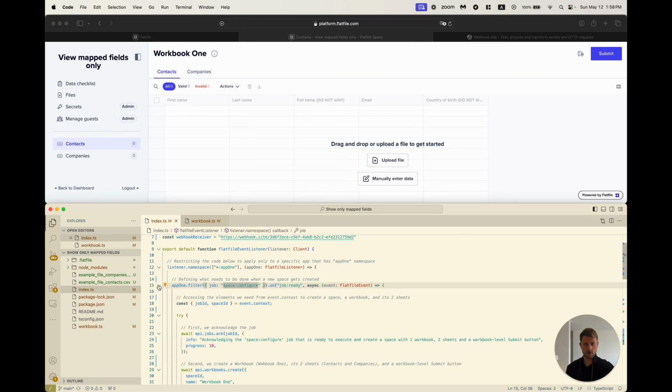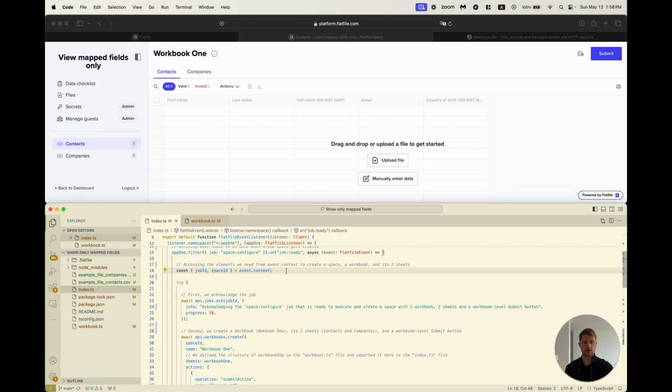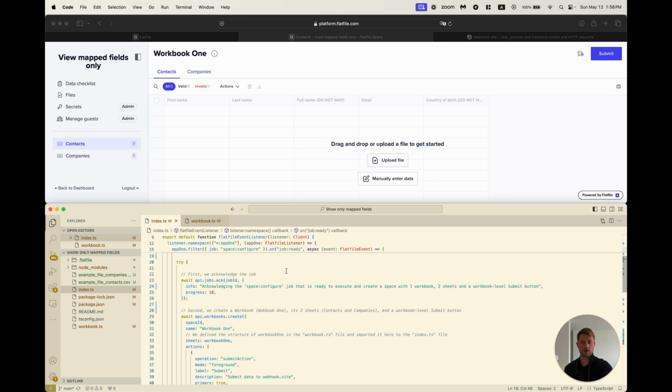If we look at the code, you'll see that the first thing I'm doing is getting the information I need from the event's context to run the code below, and then before I create anything, I first acknowledge the job. I'll go into specifics about it later, but unless you're working with a Flatfile native job that is responsible for imported data processing, you always want to acknowledge the job first.